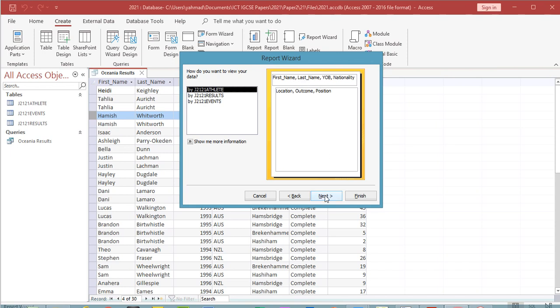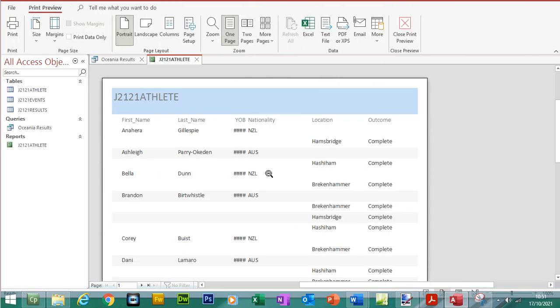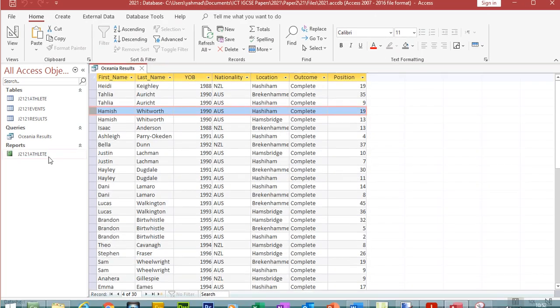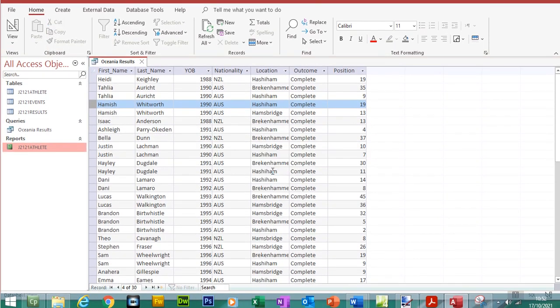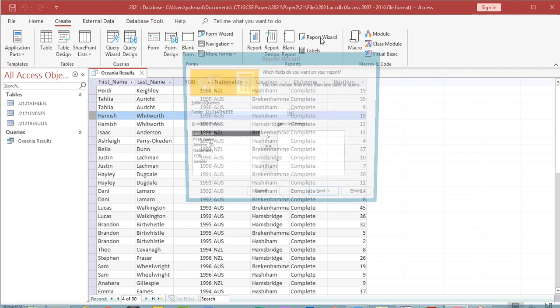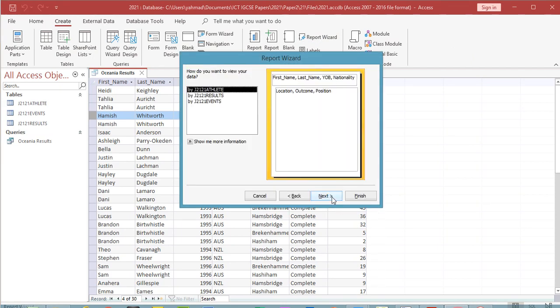Okay, so let me show you what happens. Let's get to the end. So you can see grouping, and these must be all of the different locations and the outcomes for his events here. So what we don't want is to group the data. So if that happens, you can close the report, you can delete the report, and we can do it again. So create report wizard, select the query again, select the second table, and now you can see all of the fields are separate.